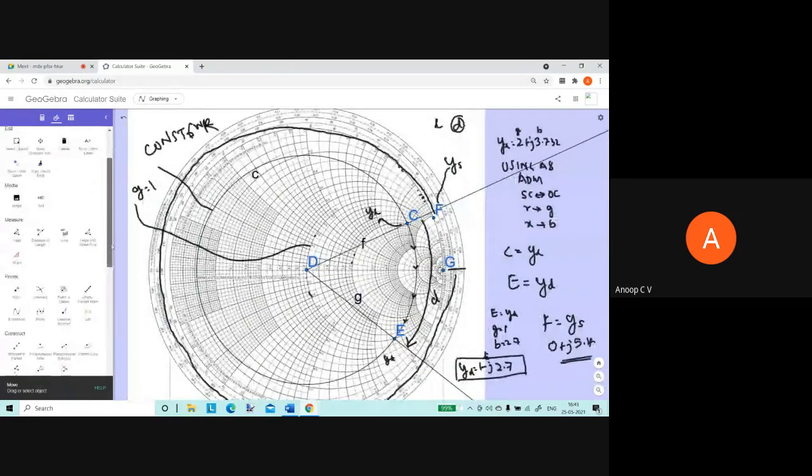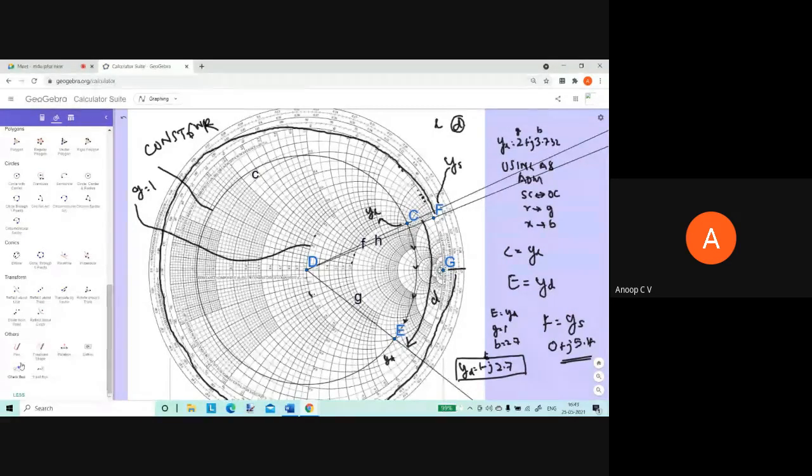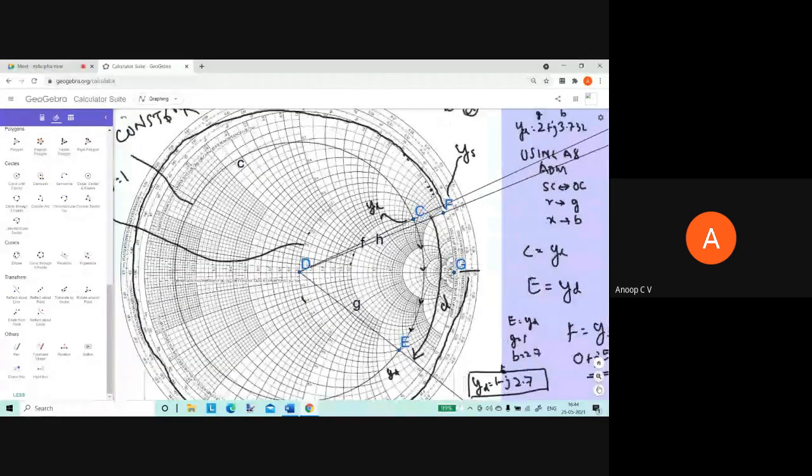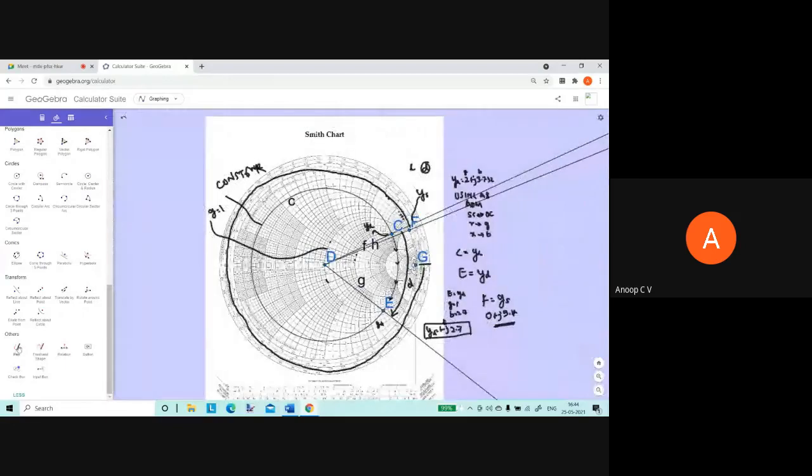I will take a ray from D through F and draw a line. That will give me the position of Ys. So what actually is L? I'll zoom it out a bit, further. L is from the short circuit end: how much should I travel towards the generator to reach the point F? So this is L.